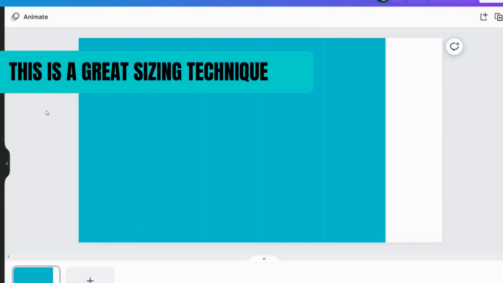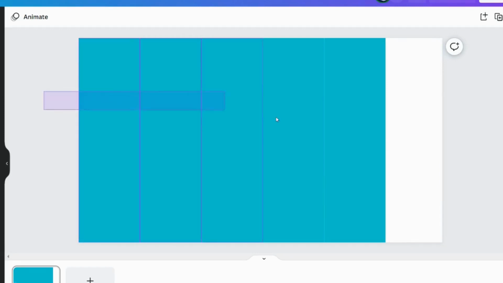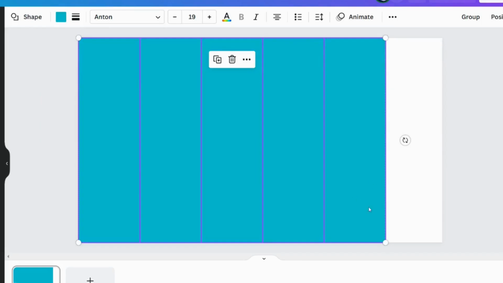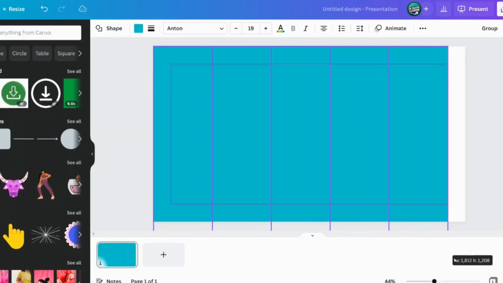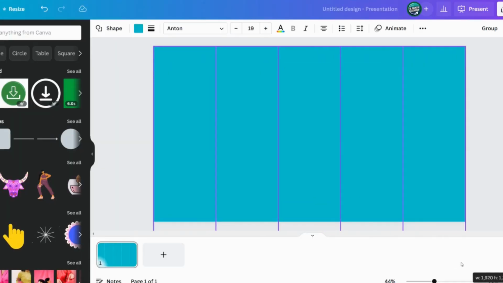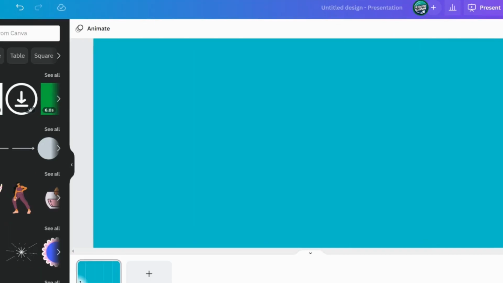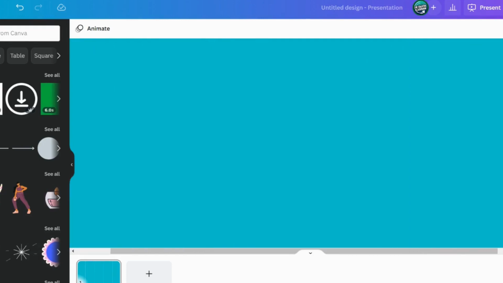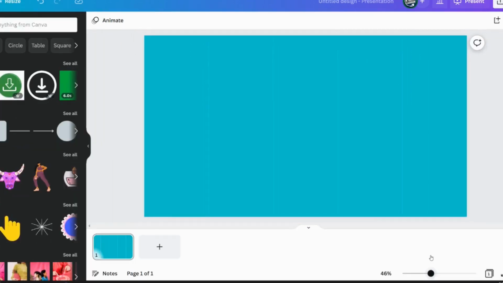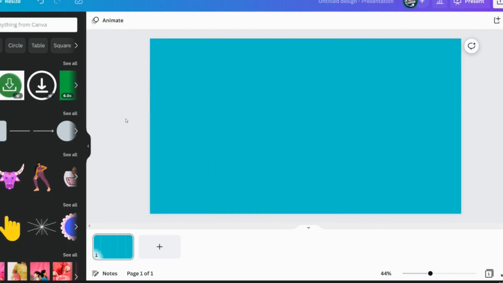Now I can leave it exactly how it is, but I'm going to use my mouse. I'm going to left click and highlight over all of those. And then I'm going to size it so that they're all the same size and cover the presentation. And if you go in, you can really see that there is a line between them. But for this effect, it will be okay.